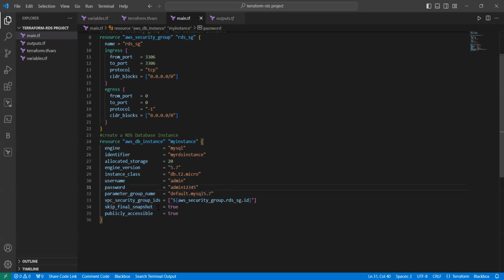Next, VPC security group IDs. It associates the previously created security group ID with the RDS instance. Skip final snapshot: this attribute is set to true, which means no final DB snapshot will be created when the RDS instance is deleted. Publicly accessible is set to true, allowing the RDS instance to be accessed over the internet.